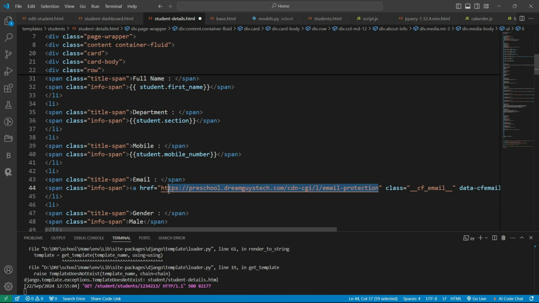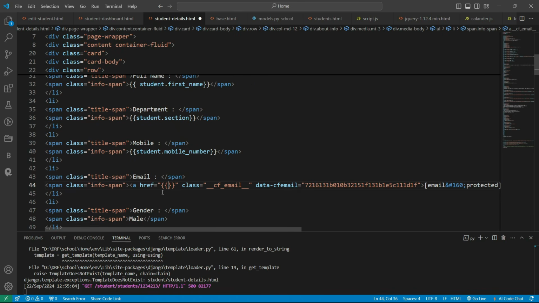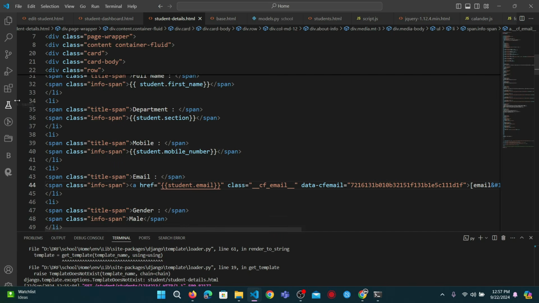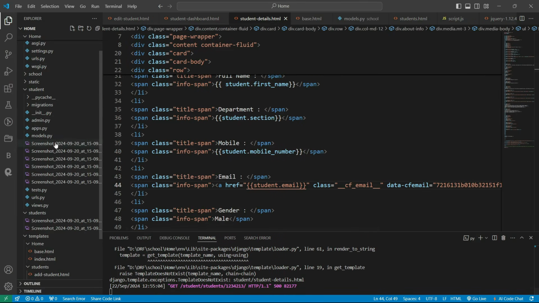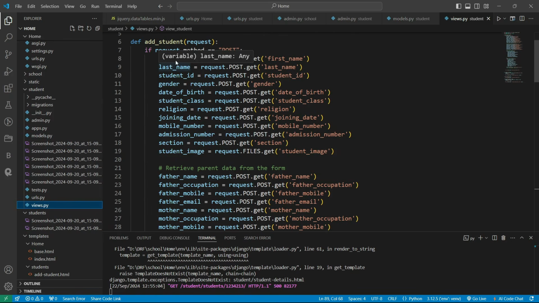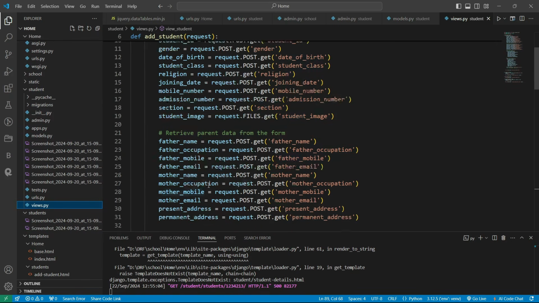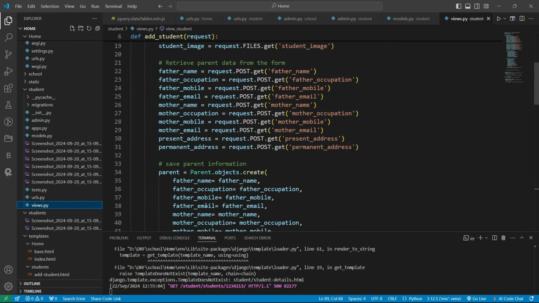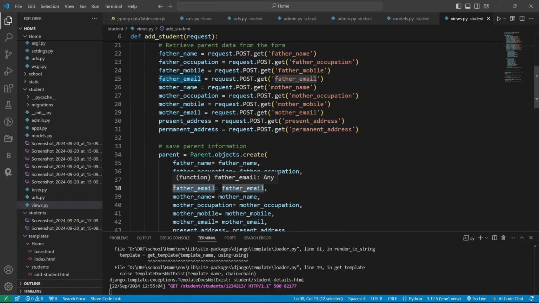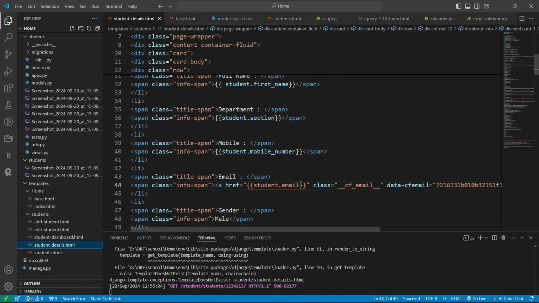Do it here. Right, student dot email. So actually, have we defined the email or not? Let me check the views file. There is no student email available, so I will put the father email here. Okay, so let's copy it and put it here.